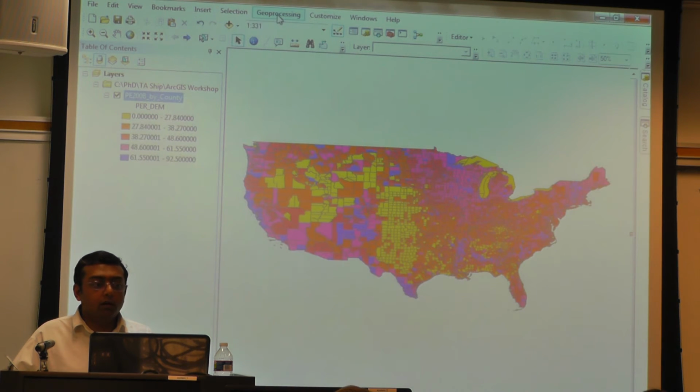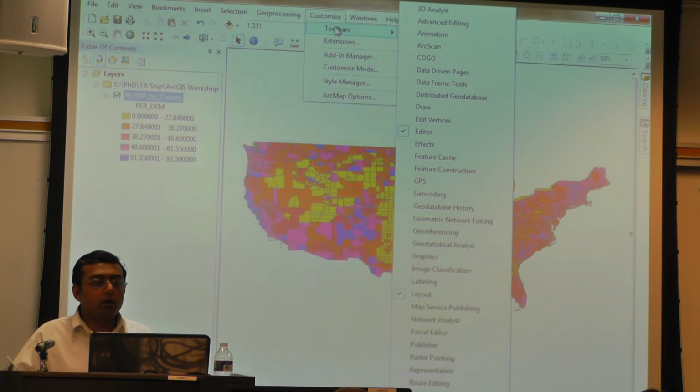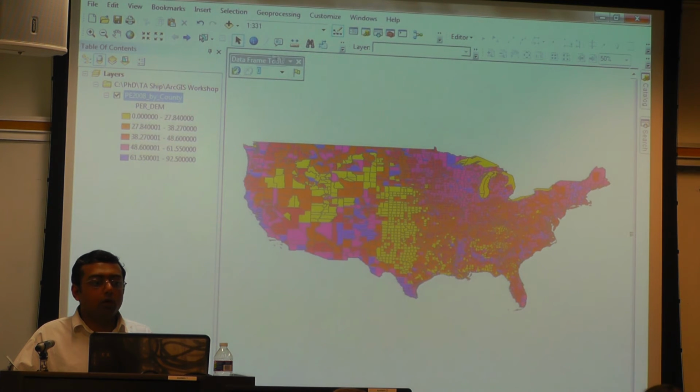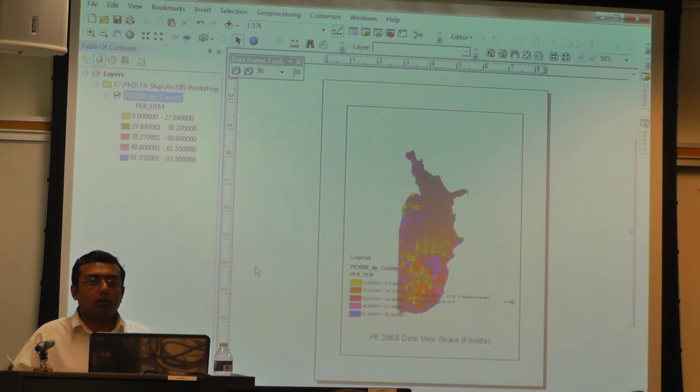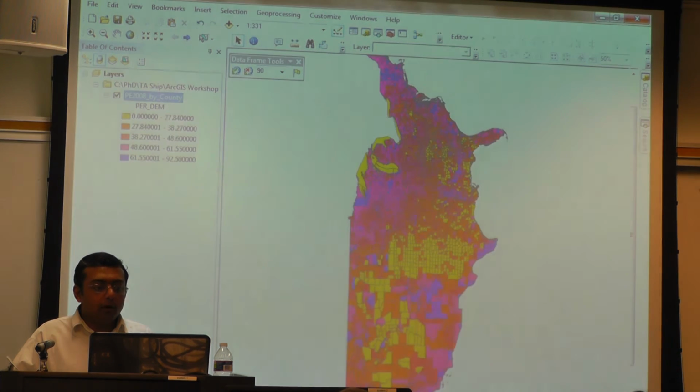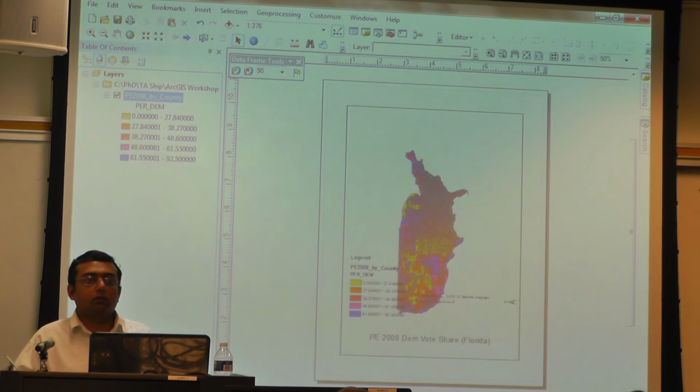So if you go back here, you go to Customize, go to Toolbars, and you go to Data Frame Tools, right? And once you go to Data Frame Tools, a small toolbar will open here. You click on that, choose 90 degrees rotation, pop. And once you do that, go back here and it's all rotated. Obviously your legend and your other stuff is not nicely aligned right now, but you get the point, right? So whatever you see here is what you will find here. As simple as that. Any questions?